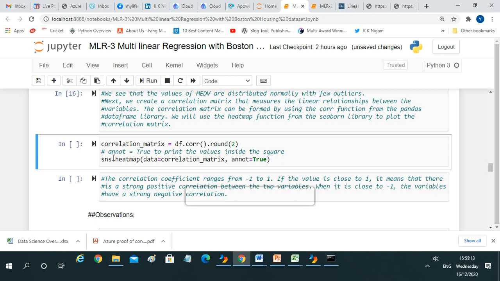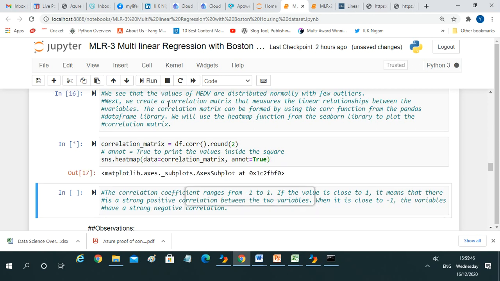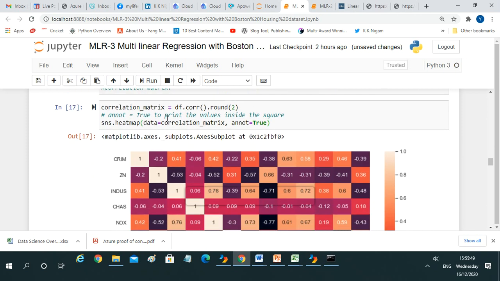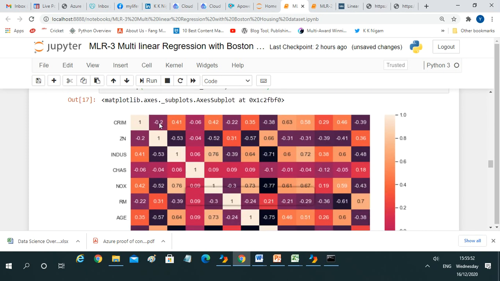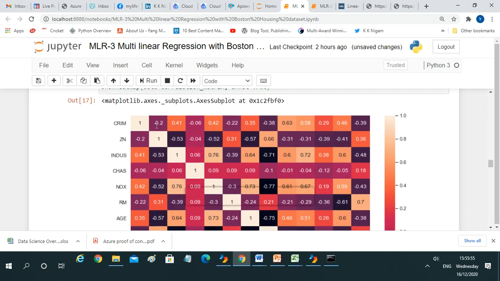For the correlation matrix, this is the code: correlation_matrix equals df.corr, and then round 2. So we are going to have a correlation matrix. We are also having the annotation equal to true to print the values inside the squares. So whatever blocks appear there, we will have the value of that also with this annotation. sns.heatmap, data is equal to correlation_matrix, and then annot is equal to true. When we run it, you will see that you get a correlation matrix graph like this. This is generated with the help of that heatmap.